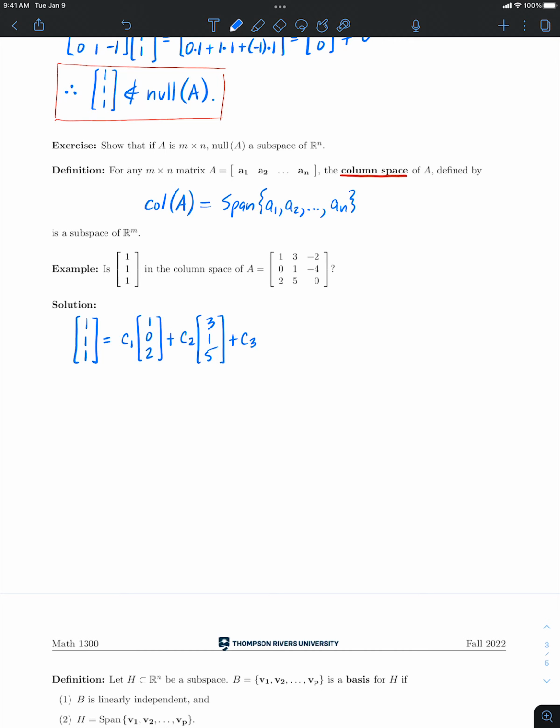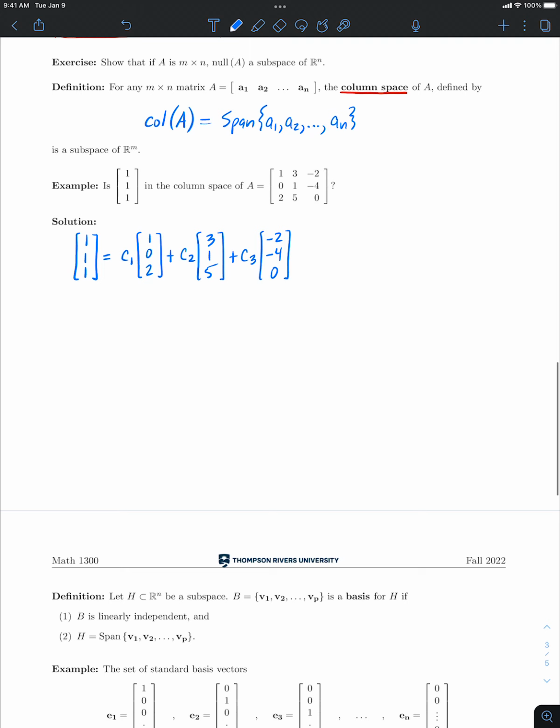So plus C3, -2, -4, 0. And you'll recognize we've solved problems like this before. This is a vector equation. And if I collapse everything on the right-hand side, I'll have a single vector on the right-hand side and a single vector on the left-hand side. And I can equate each respective coordinate to get a system of 3 equations and 3 variables. And its augmented matrix is going to be as follows.